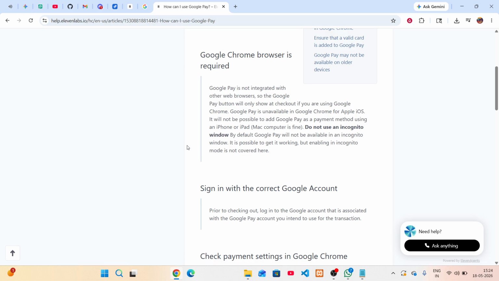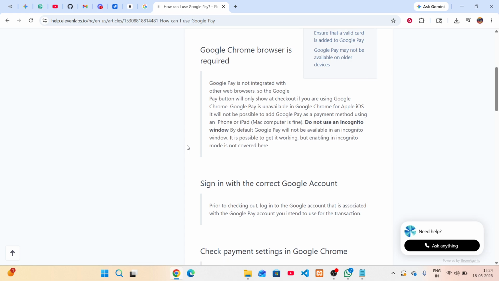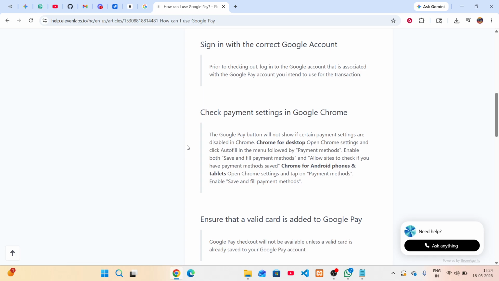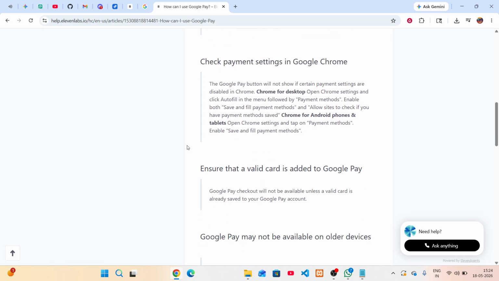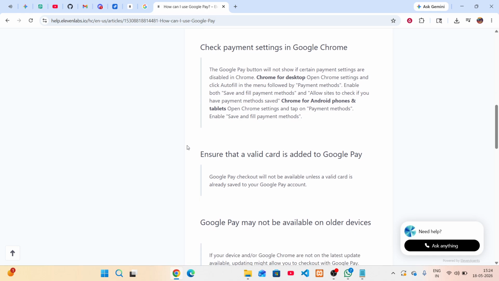Now that we've covered the basics, let's dive deeper. Before you even start the checkout process, make sure you are signed in to the correct Google account. That's the account associated with the Google Pay you want to use. It's a simple step, but an important one to ensure everything goes smoothly.